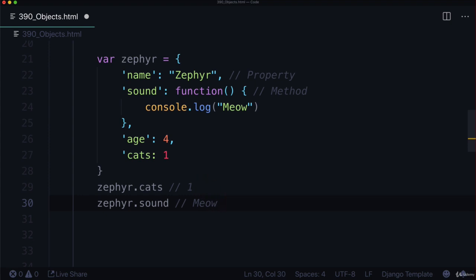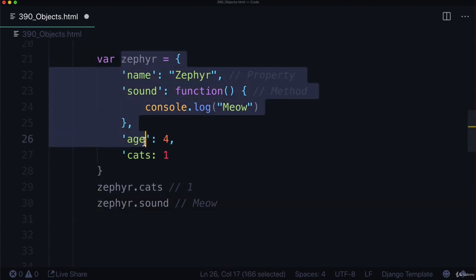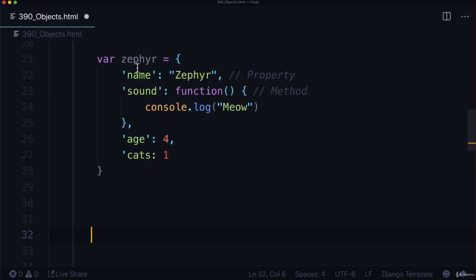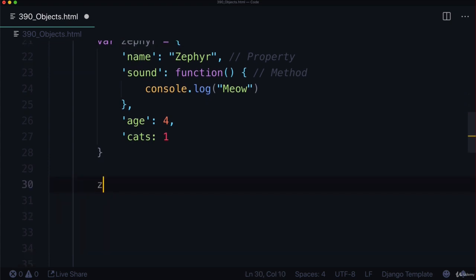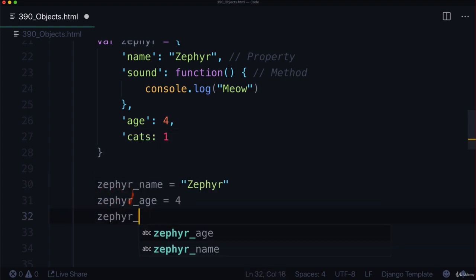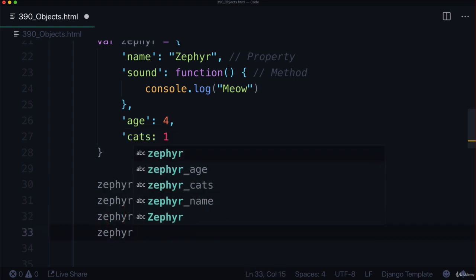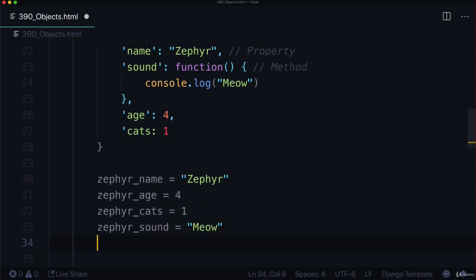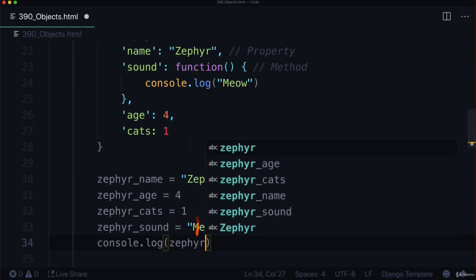Now again, where does this really come into play? Because right now we're only using one object. Well, this comes into play because up until this point, we had to store all of this into separate variables. So we would have a variable that looks something like Zephyr name is equal to whatever his name is, Zephyr. Zephyr age is equal to 4. Zephyr cats is equal to 1. Zephyr sound is equal to meow. And then we would have to do console.log Zephyr sound.